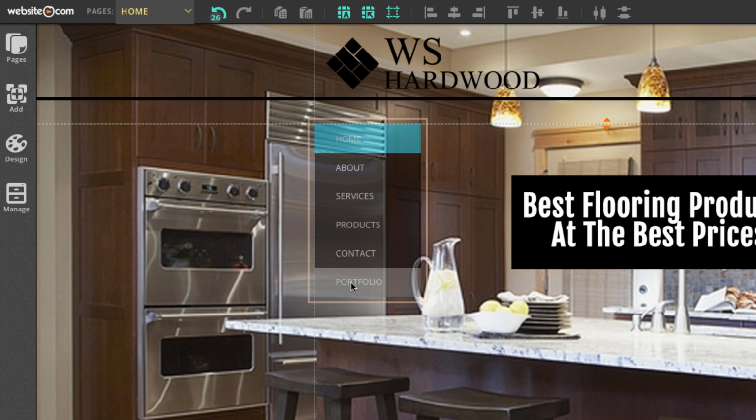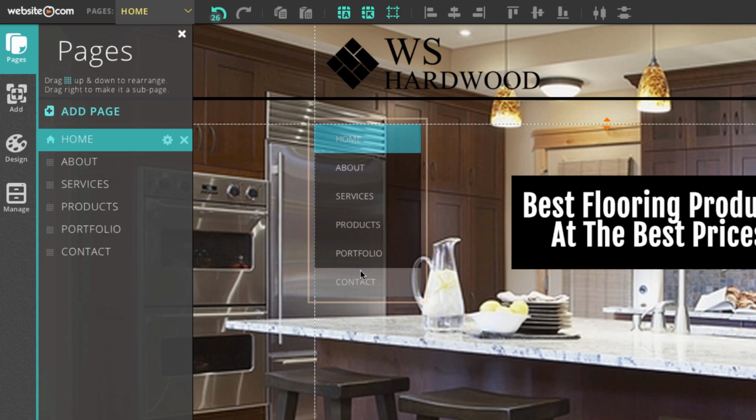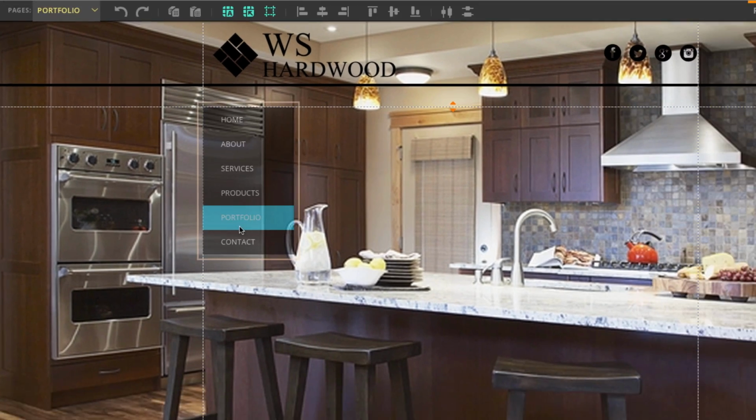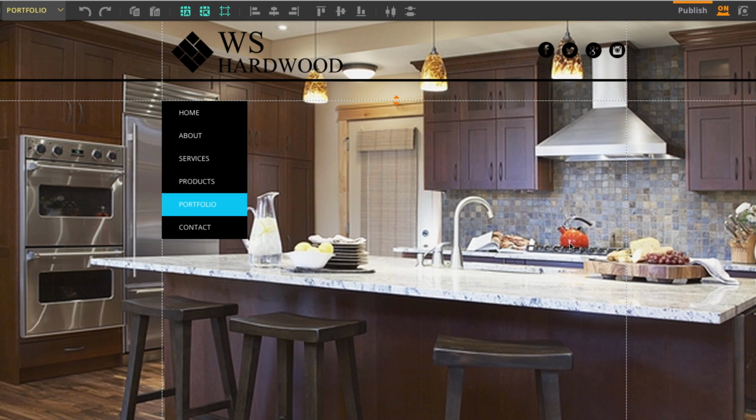Now the portfolio page is in a place in the menu where I don't really want it to be. So to change it around, go over to Pages, and click on this little image here, and I can simply drag it to where I want it to be. I'll put it right after the products page. I'll select it. And you can now see in our menu, we have our portfolio page exactly where we want it, and it's a blank layout.